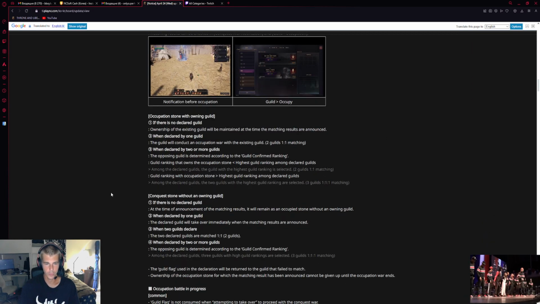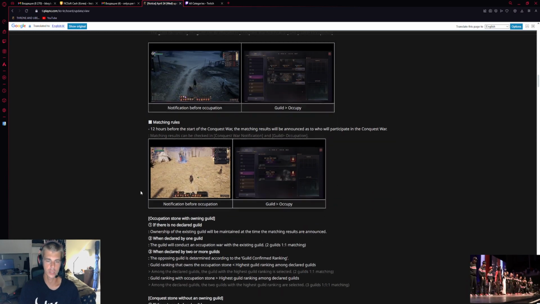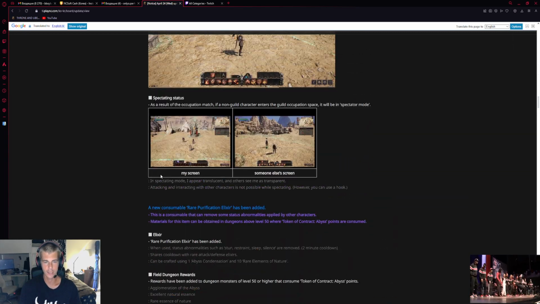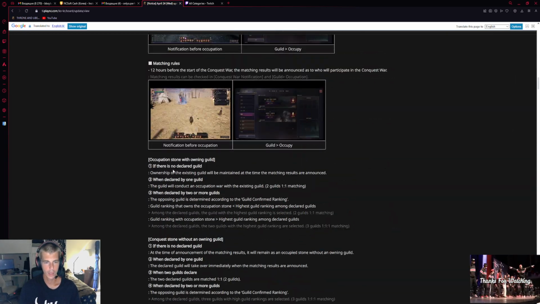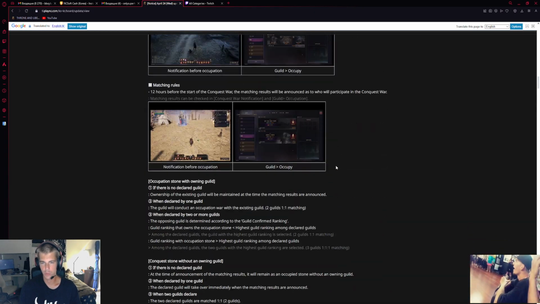for the stone. That's if the stone is occupied. If the stone is not occupied, only 2 guilds will be able to fight it. And yeah, it has something to do with the rankings too. Basically, you can sign up for 3 stones at a time. It will pick guilds based on the ranks and stuff like that, so only up to 3 guilds will be able to fight per stone.